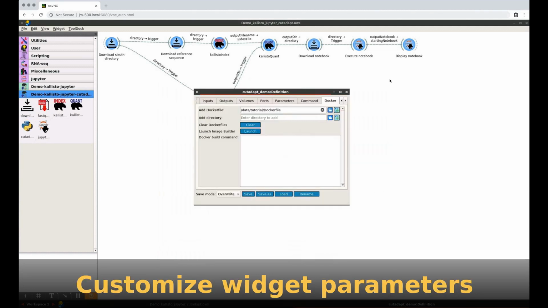Now comes the task of customizing the widget. Here we specify the inputs and outputs of our widget. These will determine how our widget interacts and connects to other widgets in the workflow. We will also specify which parameters we expect the user to enter. The CutAdapt widget will read in a set of FASTQ files and output the trimmed files to the same directory as the input files. Thus, the output directory of the preceding widget that downloaded the files is the same as the output directory of our CutAdapt widget.